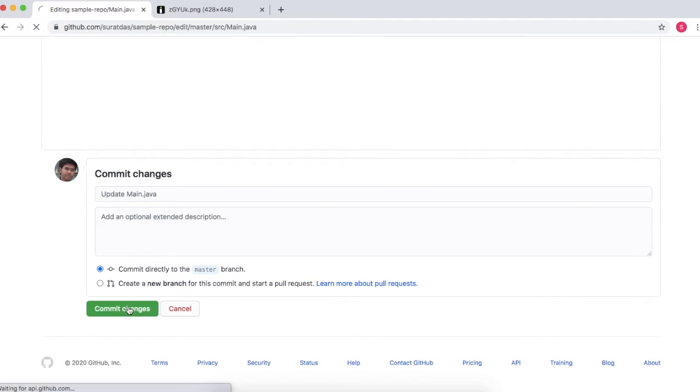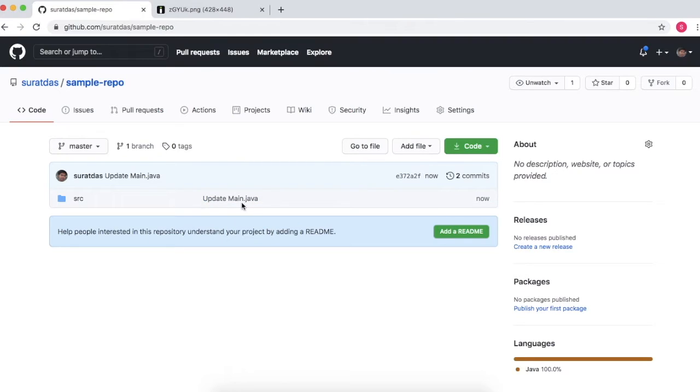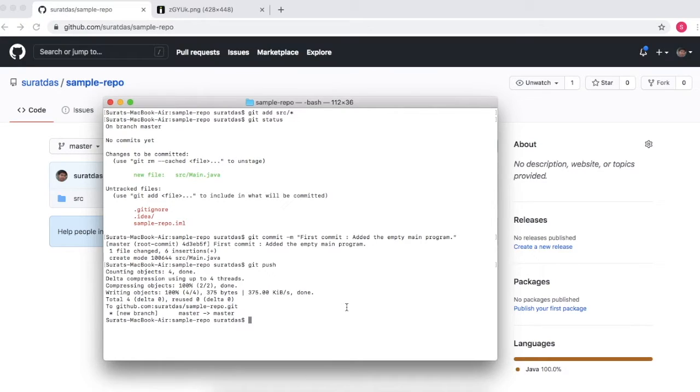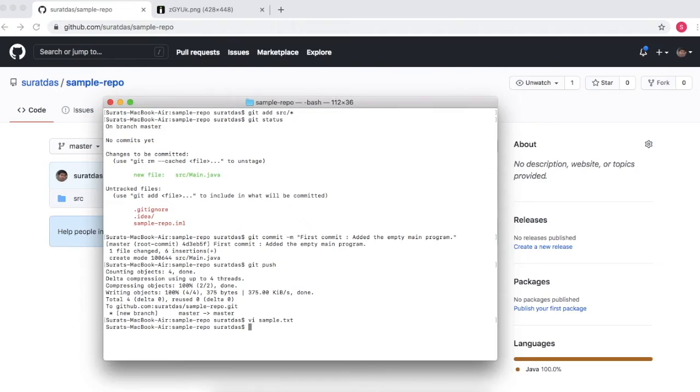Commit changes here. If you go back and look at the changes, you'll see this is the latest commit. Now let's say I just add one simple file, vi sample.txt, with some content, and then git add sample.txt, and I'm now trying to push this code.